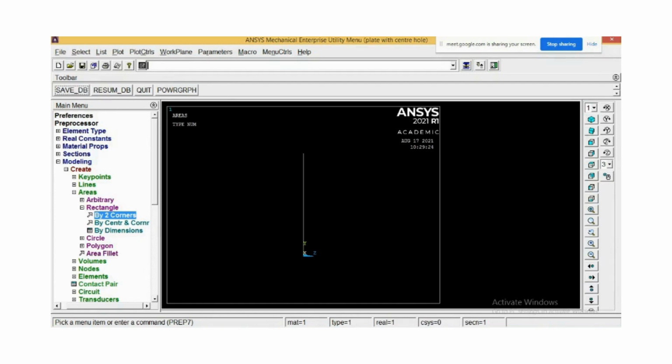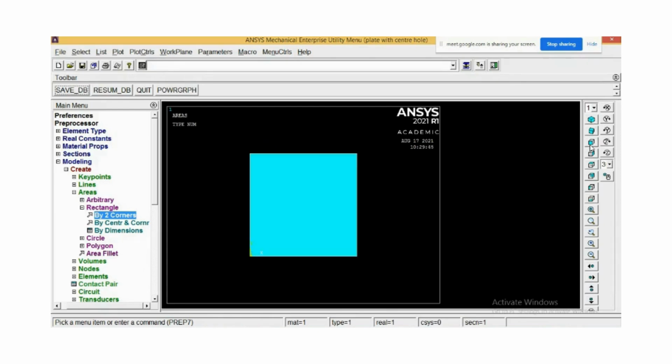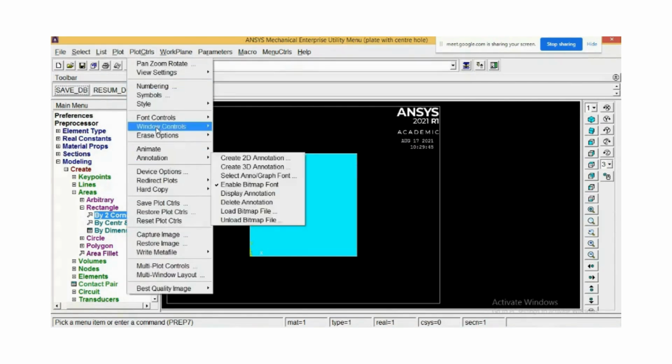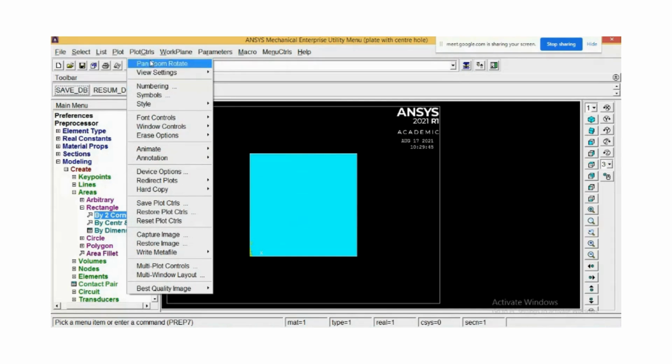So whatever the 5 mm input you have given, that will be taken half above and half below, or half on one side, half on the other side. Okay, half on one side, half on the other side. All right. So this is the area created. Now you can go to the plot control and you can turn on the numbering. Okay, in plot control, the third tab is numbering.